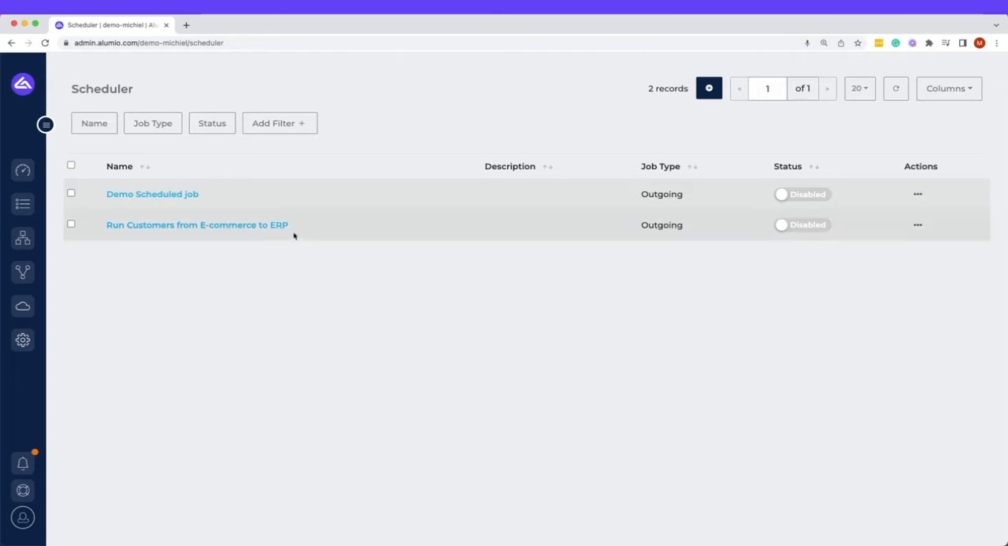In this case, we have an overview here with the schedulers that are within the system. We can see the job type that there are, so both of them are going for outgoing configurations, and whether they are enabled or disabled. With a very easy click of the button, we can enable that scheduler here or also disable it again.